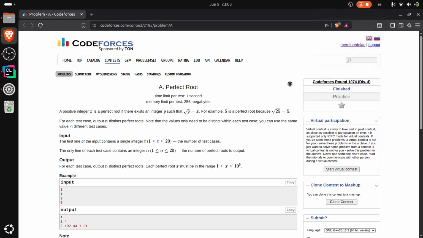What's up everyone, this is Carlos, and in this video I'm going to solve the problem Perfect Root from Codeforces. Here's what it says. A positive integer x is a perfect root if there exists an integer y such that the square root of y is equal to x. For example, 5 is a perfect root because the square root of 25 is equal to 5.